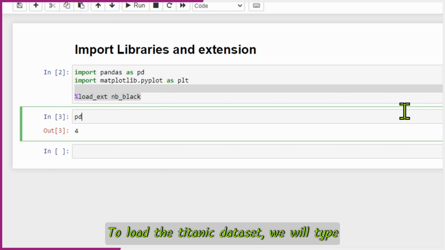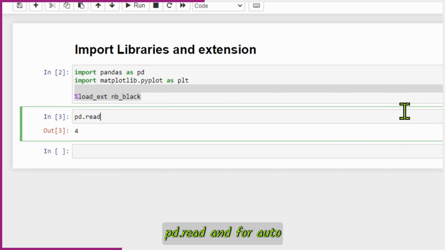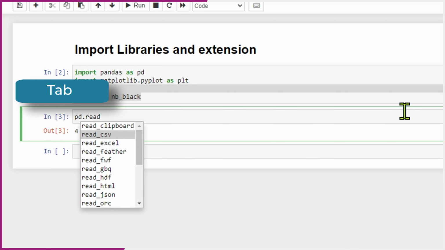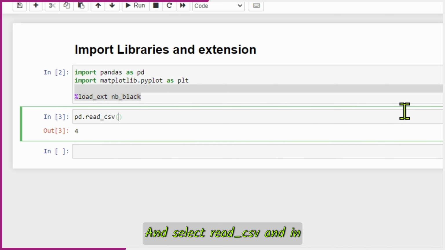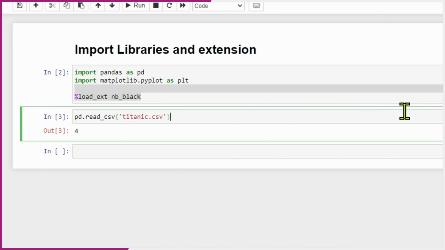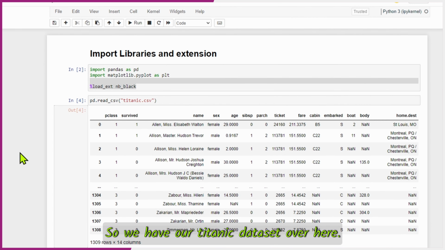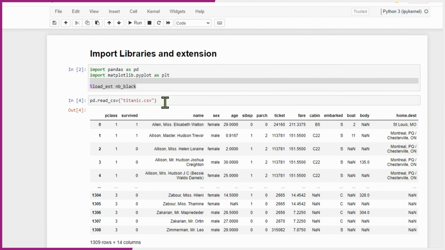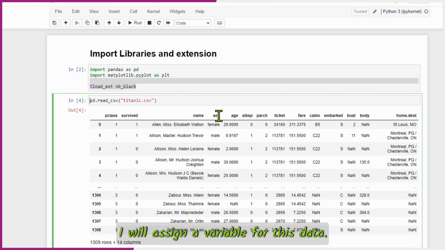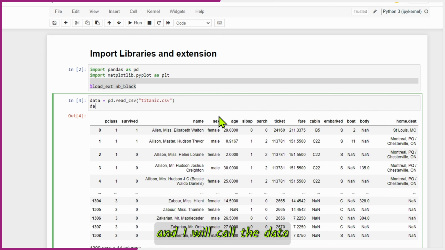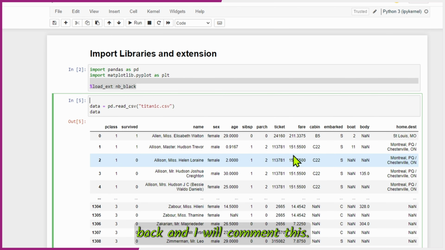To load the Titanic dataset, we'll type pd.read, and for auto completion you can press tab and select read underscore CSV, and in quotes you can type the name and press shift enter. So we have our Titanic dataset over here. I'll assign a variable for this data. So I'll type data equal to pd.read_csv, and I'll call the data back, and I will comment this.